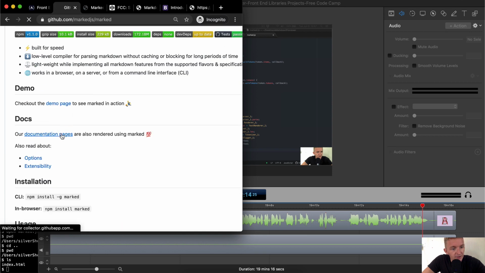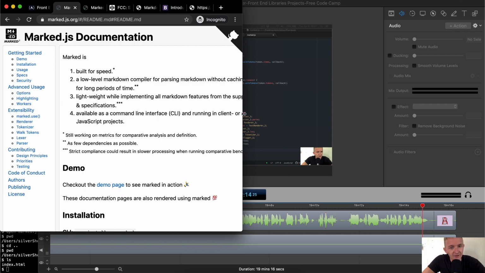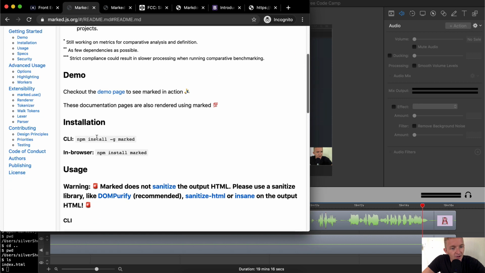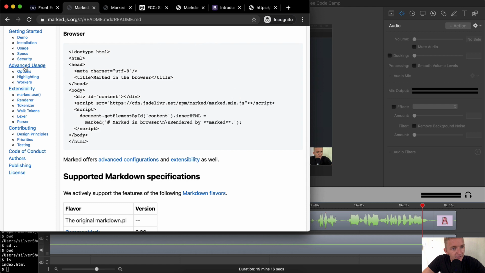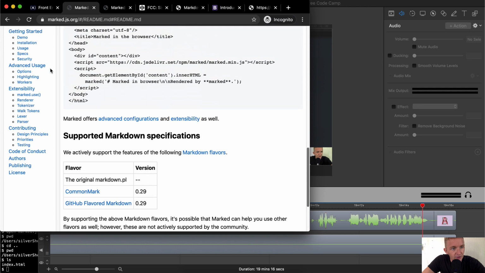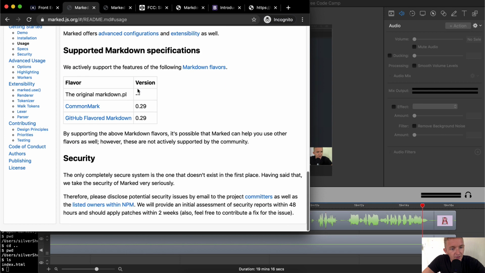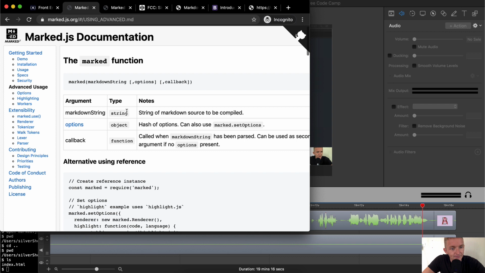I checked out the demo page and explored around a lot. This took me a while to figure out. I didn't want to share me just stumbling through the documentation. But at the end of the day, I kept looking around and I was able to find the usage. And so here, let's see, was that advanced usage?